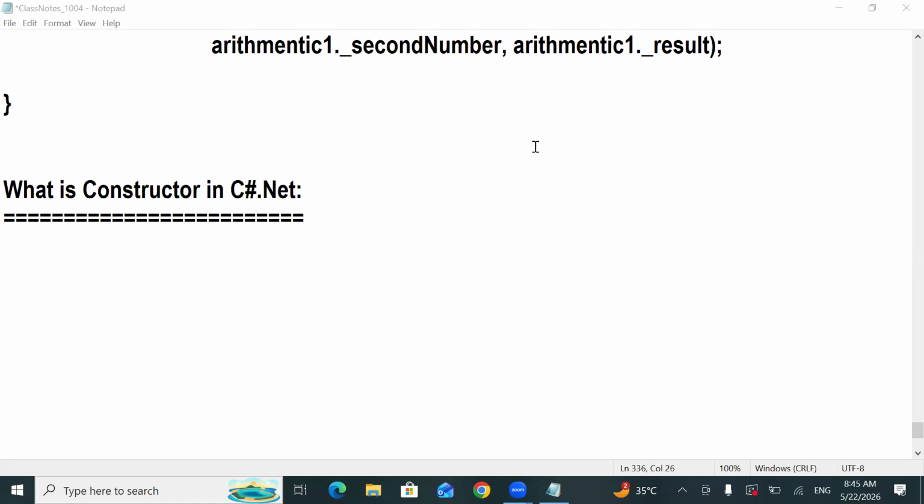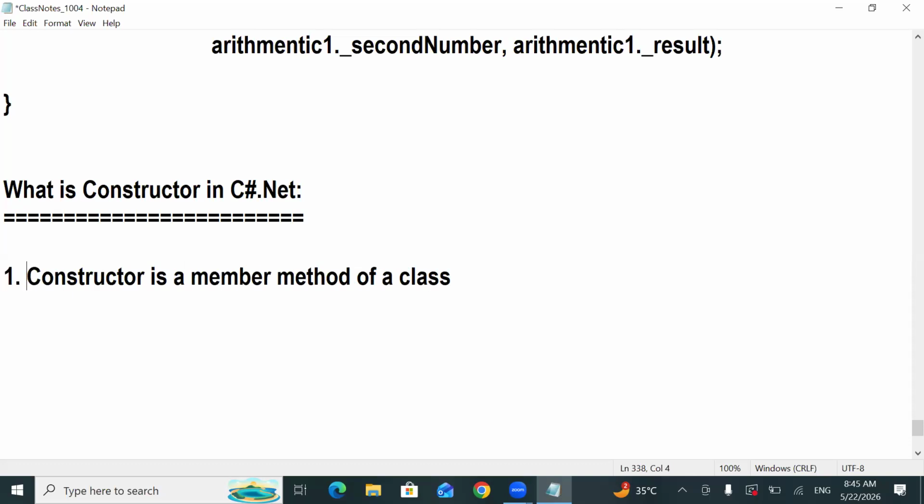It is a type of method. It will be automatically executed when an object is created. Okay. So, can I say a constructor is a member method of a class? Member method of a class. You all agree with this? It is part of a class. That is why I am saying a constructor is a member method of a class.